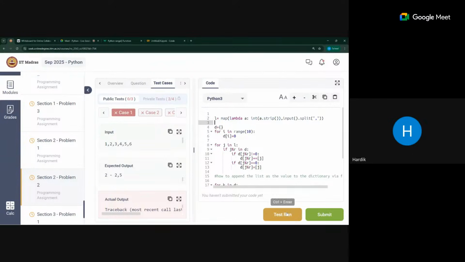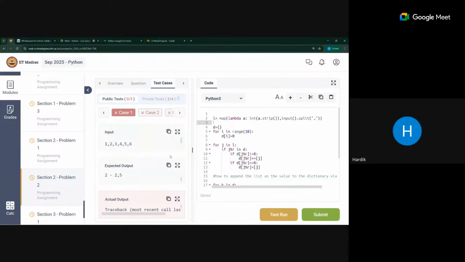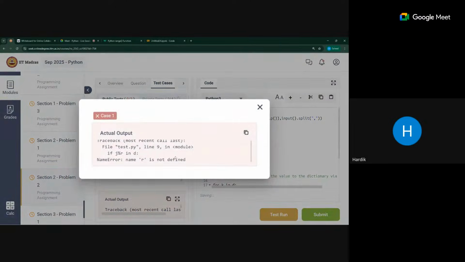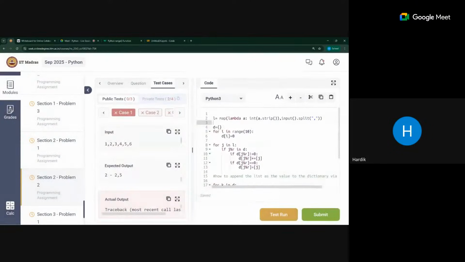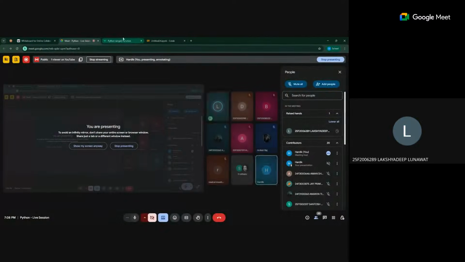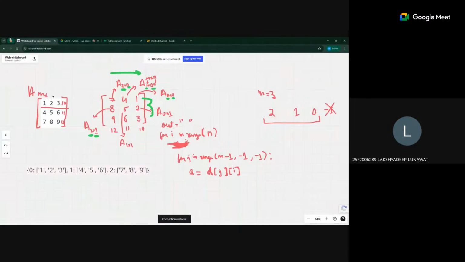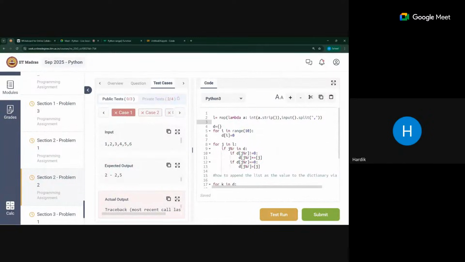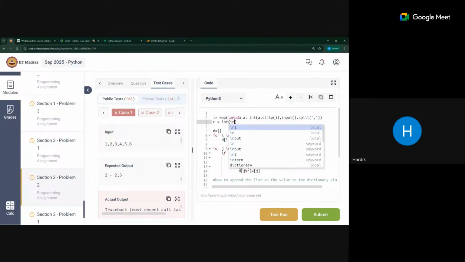Now if we run this, R is not defined. Okay. For J in L. So what was this R? I think R was the input remainder one. Oh, right. Okay. So let's take that also. R is equal to int input.